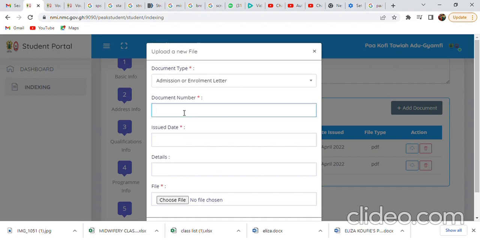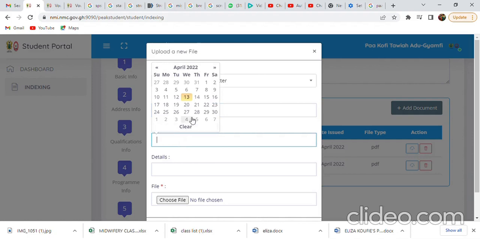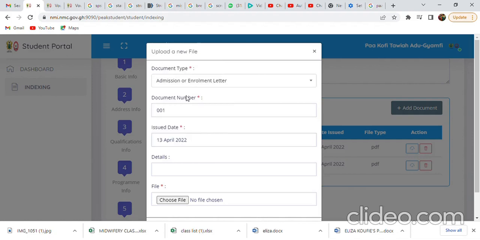As I said, if this is your first entry, you can make it 001. Then the issue date, the date that the admission was offered to you, you can select that one. Then you click choose. The choose will take you to the place that you have already saved your document. Then you look for the document, then you select the document. After selecting, you click open.